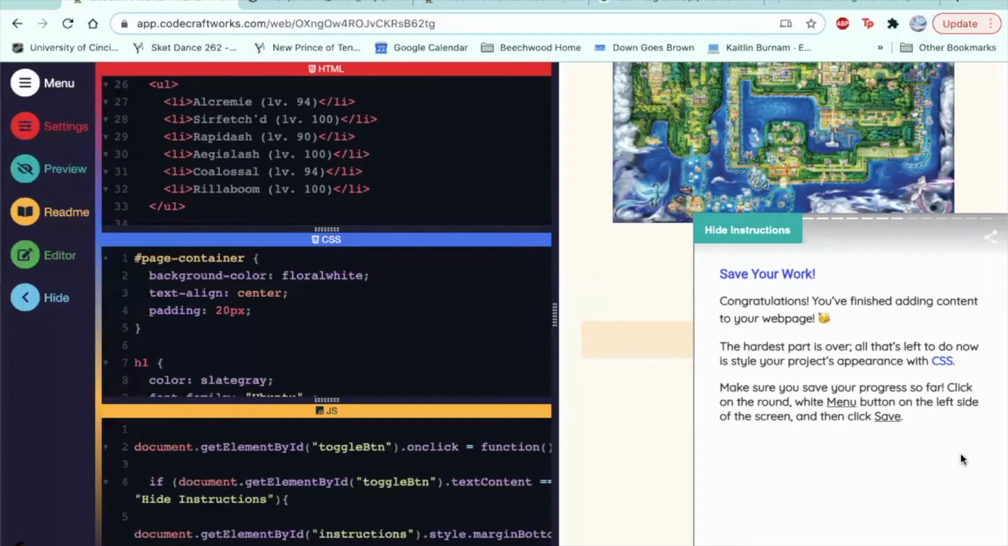Okay, congratulations, you finished adding content to your webpage. That's great. Save your work. Make sure you save your progress so far. You don't want to lose all your hard work. Click on the round white menu button on the left side of the screen and then click Save.